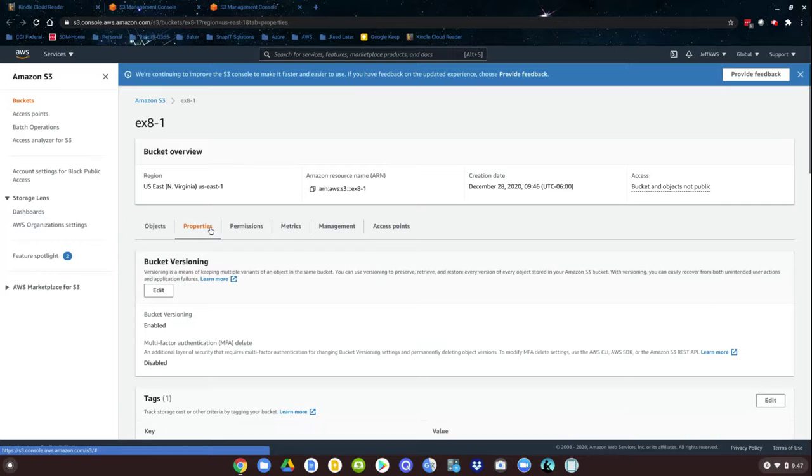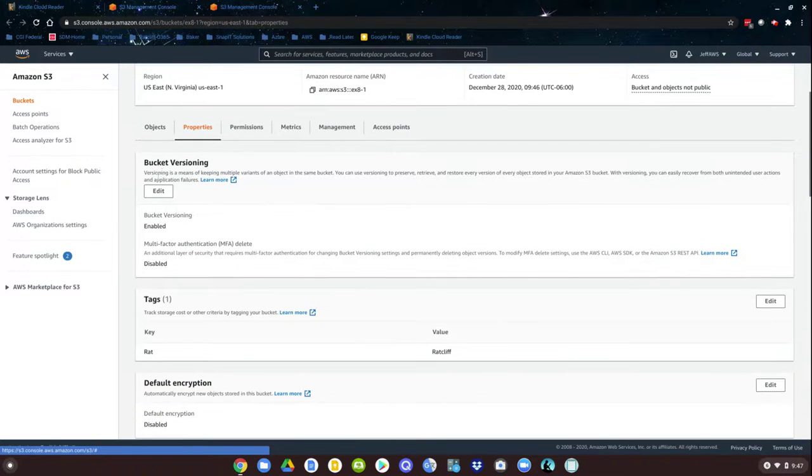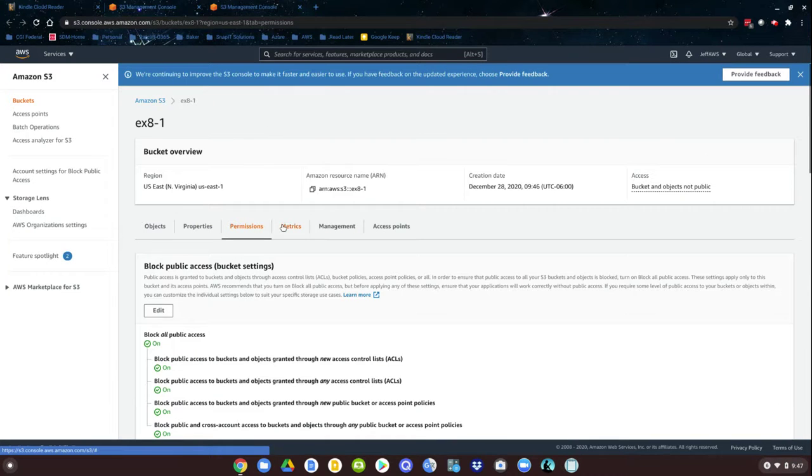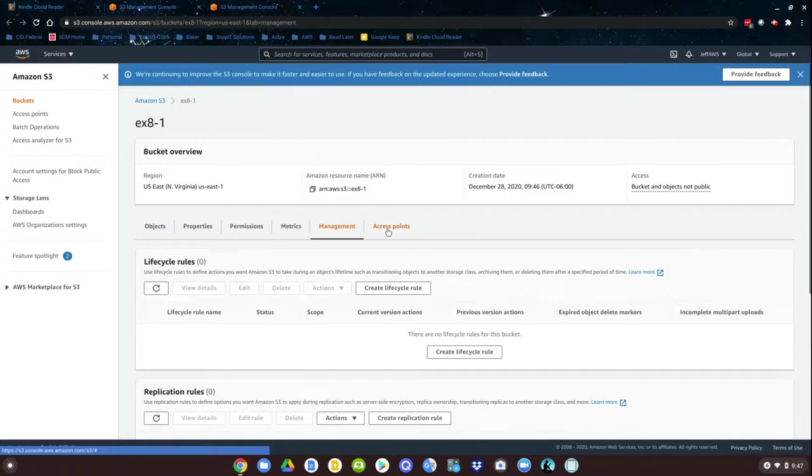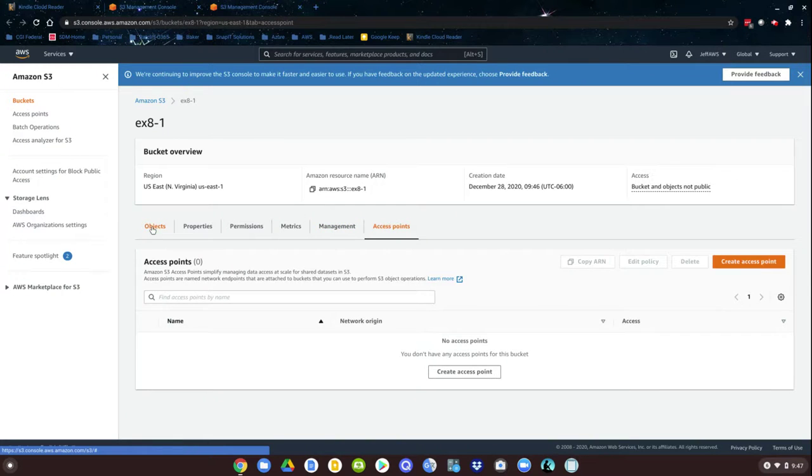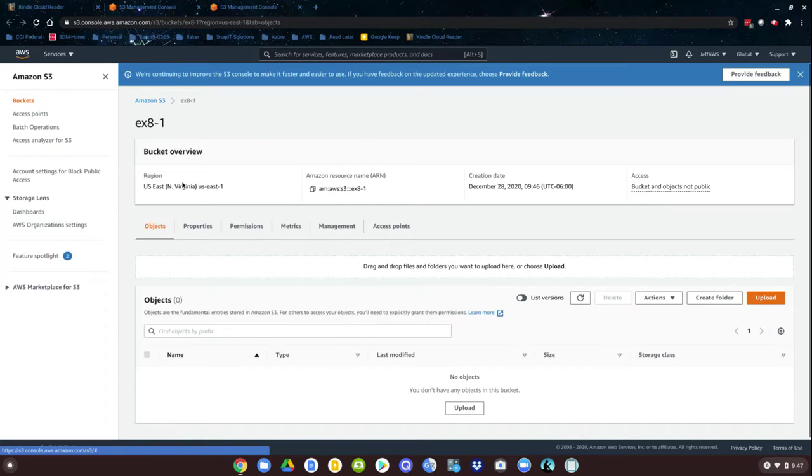Also, you can check the properties. So, we had the versioning. If I wanted to go back and disable versioning, I can click here. But then after you've done this, poke around, look at it. We're going to leave this out here now for the rest of this lesson, but then we'll come back in and delete it. So that is exercise 8-1.